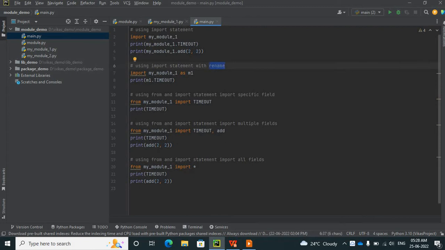Rename means now your module name is Python module 1, but by using the as keyword you can rename your module name in a short form. Now import module 1 as m1. Now onwards I just use m1.timeout, instead of module 1 I use that shortcut name. So here I can access timeout by using m1.timeout. I can call the add function as well, m1.add. So this is the other way.